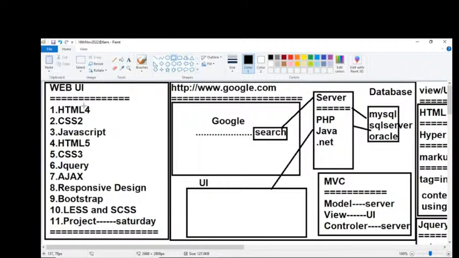HTML4, one or two examples. HTML5, existing batch examples, I'll show you with VS Code. Visual Studio Code, I use it to write the program. I'll show you my execution with that VS Code. That way I'll continue my class. That way only I'll execute my programs.